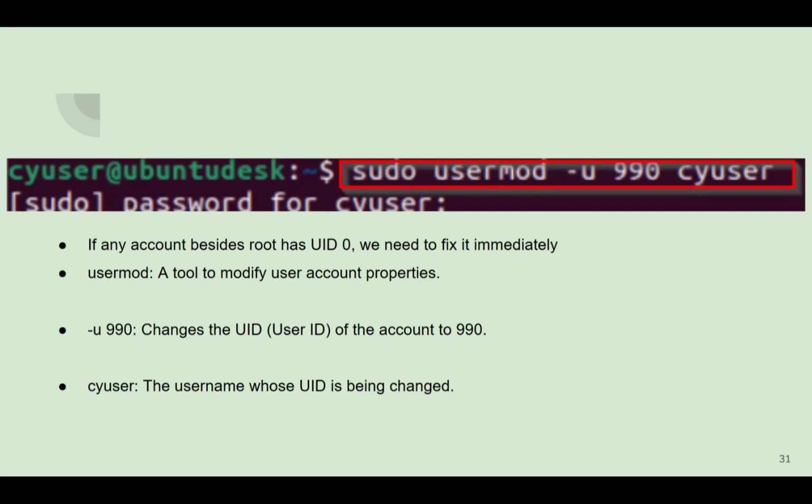The sudo part in the command runs the command with super user privileges required for user modifications. The usermod is a tool to modify user account properties. -u 990 changes the UID of the account to 990. User, the username whose UID is being changed.